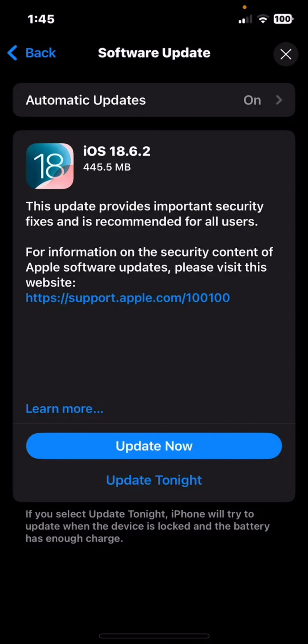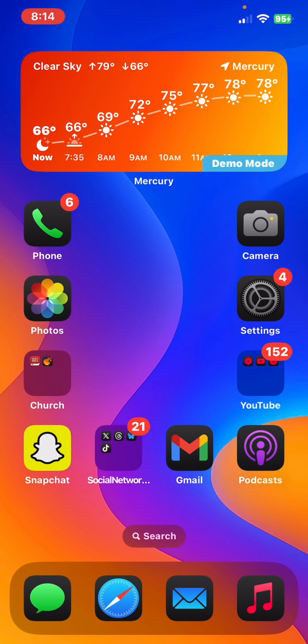iOS 18.6.2 has been out for a couple of days at this point. And in this video, I'm going to give you my overall experience running iOS 18.6.2. I'm going to talk about how it's performed, the battery life, the battery health, and more. So let's get right into it.